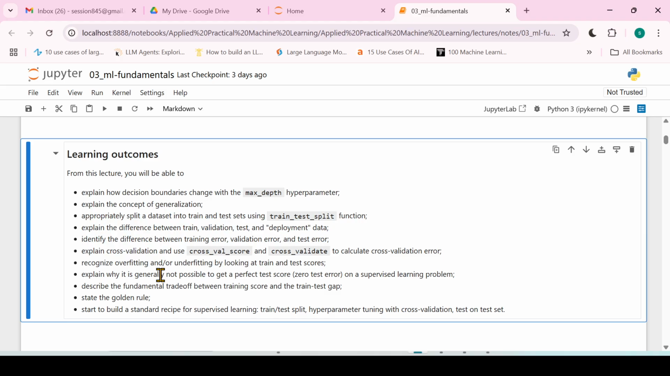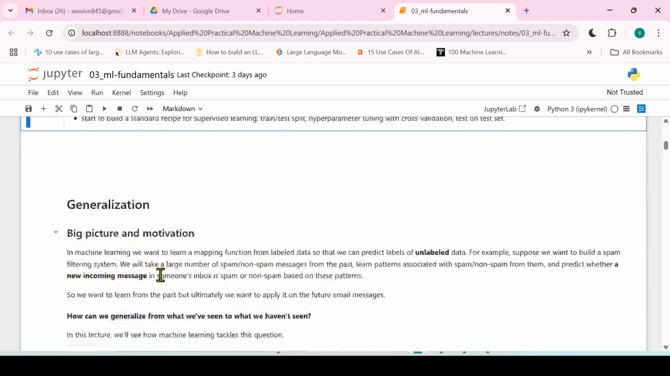We'll see why it is generally not possible to get perfect test scores on a supervised machine learning problem. We'll also describe the fundamental trade-off between training score and the train test gap. We'll see the golden rule. What is the golden rule in this field of machine learning? And then we'll start building a standard recipe for a supervised machine learning task. So we have a lot to discuss in this lecture.